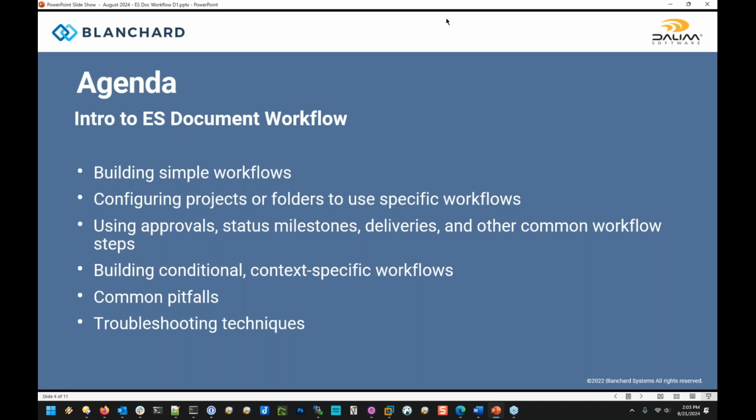So today we're going to go through building simple workflows, configuring projects or folders, for example, to use those workflows, and configuring some of the basic things you would put into workflows like approvals, deliveries, and milestones for status for users. Then we'll go over some common pitfalls and some troubleshooting techniques that might help.